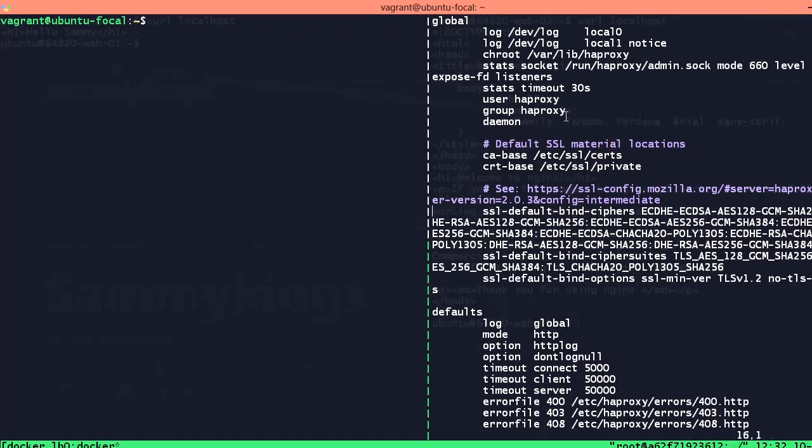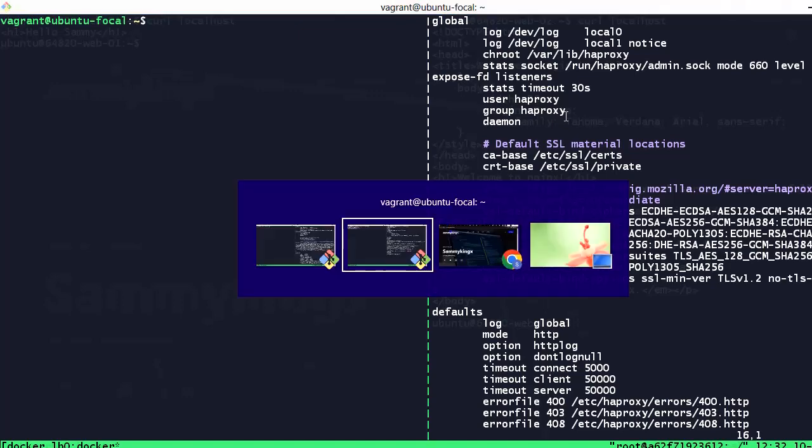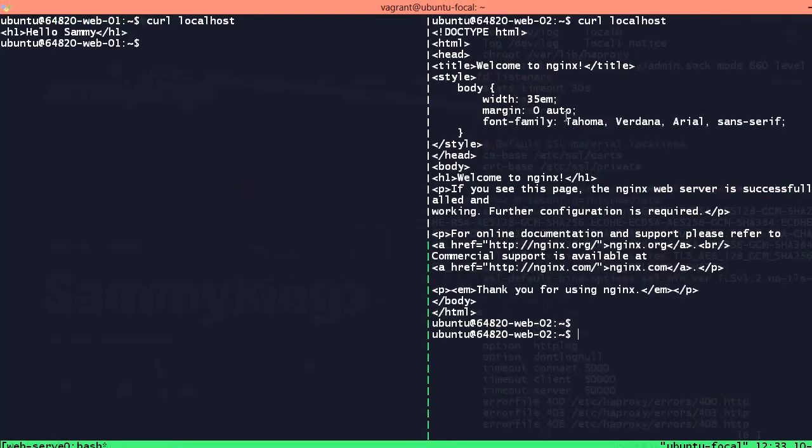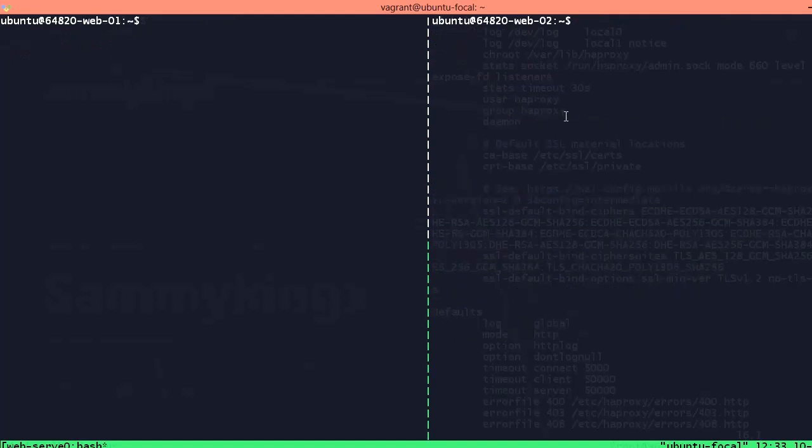Okay, now our goal here is to actually balance the requests, right? We should balance any request coming from the outside world to our 2 backend machines, which we have here and here, right? Okay, so let's just continue.